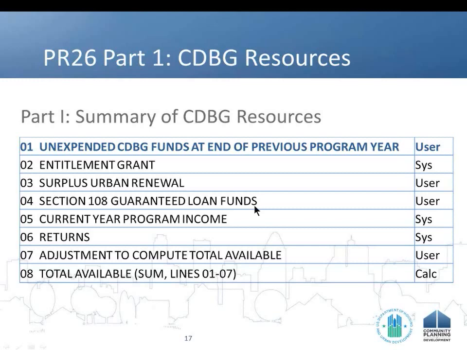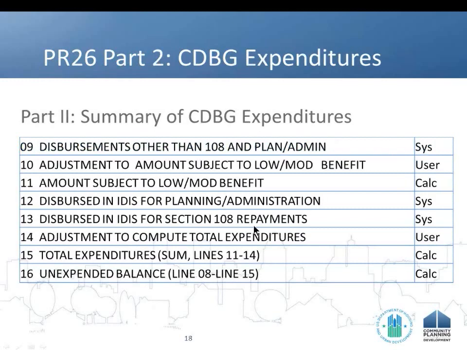Okay, so let's look at Part 2. Part 2 is the expenditures. How much was dispersed for other than 108 loan repayments in planning and admin? The reason the system breaks this out is because this is the number that will be used for your low and moderate income test in Part 3. That's the only reason the system breaks that out.